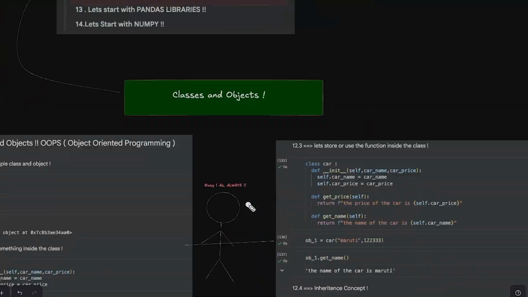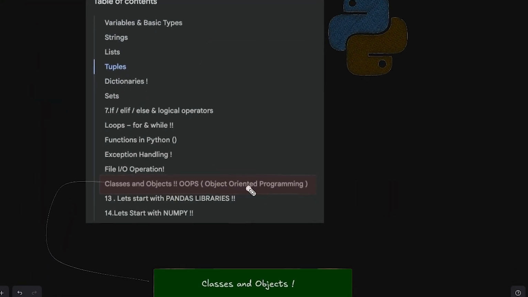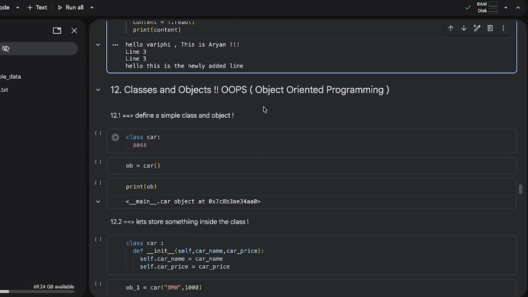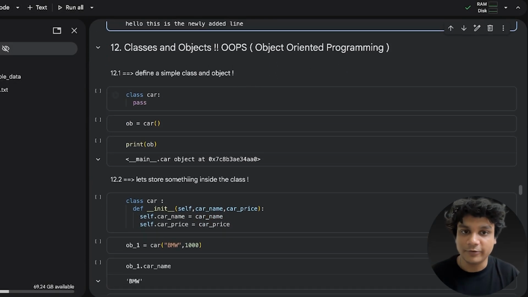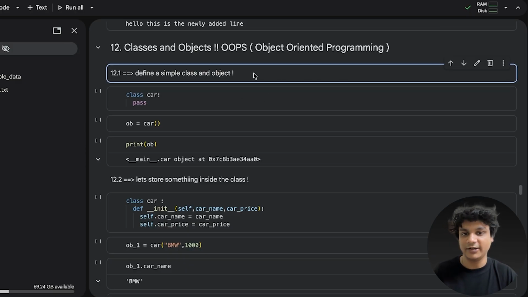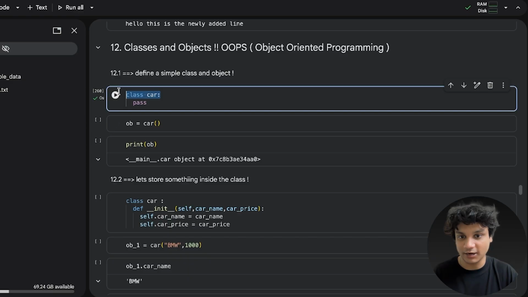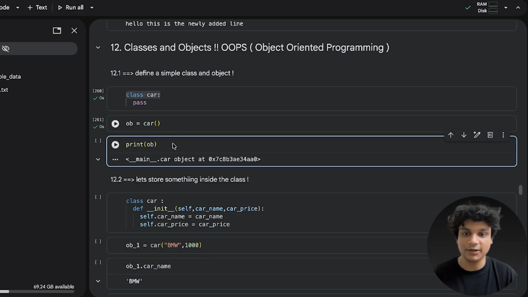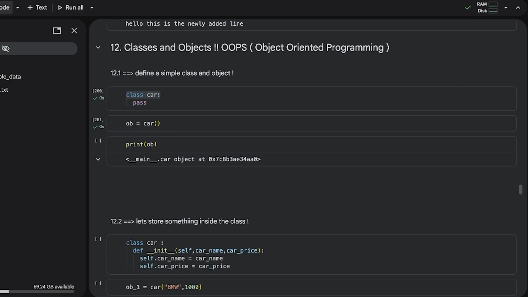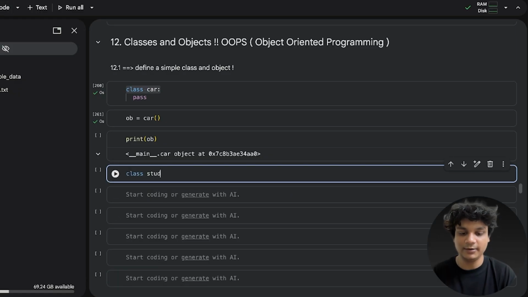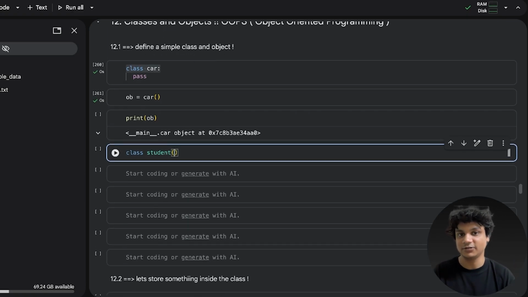Now let's understand another top-notch topic from Python, which is classes and objects. So when it comes to classes and objects, this is how you define a class. Let's say you define a class called car, and then this is how the object looks. Let me create another class in front of you. Since all of you are learning, let me create a class student.